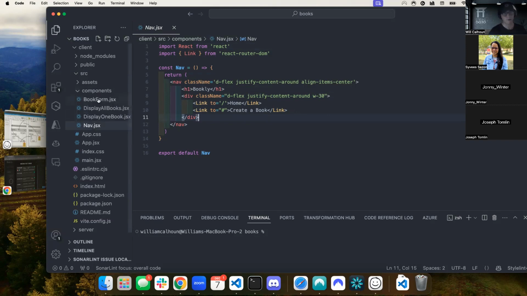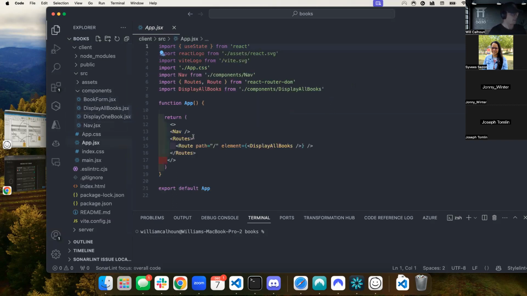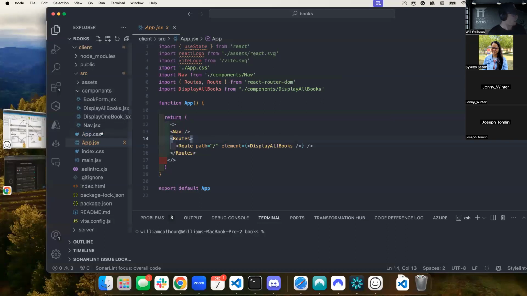We have created these components. We haven't done anything with them. So that's what we're going to do today. We need our book form. We need our display all books. And then we need to display one book. And then in my app JSX, I've got my nav. So that's going to be persistent throughout. And then we just have our first route, which is display all books. And that's kind of our home route. Cool. Let's go ahead and jump in.